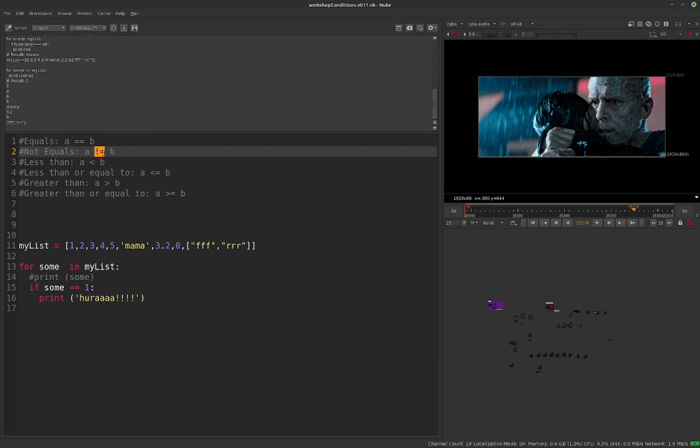That's another condition. Next one is less, something that you probably remember from school, the less and more. For example, if A is less than or equal to B, if A is bigger than B, and if A is more than or equal to B. Those are all the conditions that we can have, and we will get to some additional stuff. But right now, very simple: if some equals 1, print hurrah.